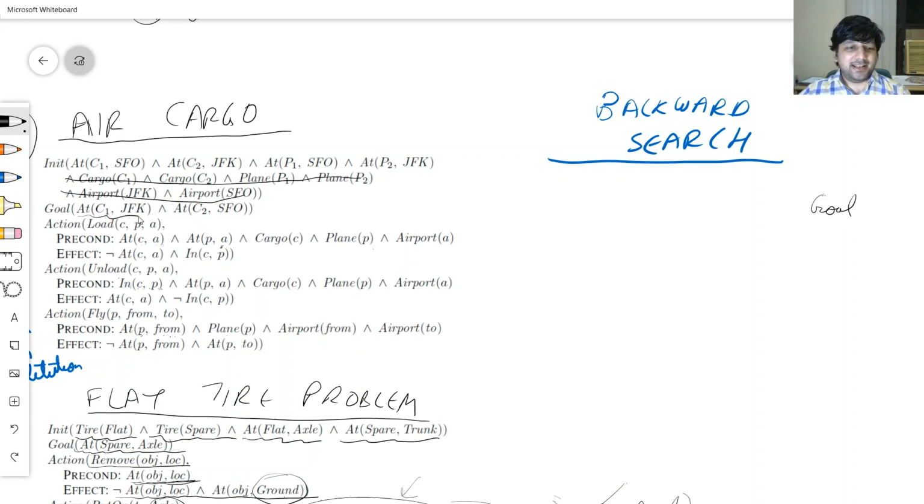Luckily the goal is at C1, JFK and at C2, SFO. Now remember, the thing about the sources: anything which is true is written, close world assumption; anything which is not true is not written, close world assumption. That's not for the goal.